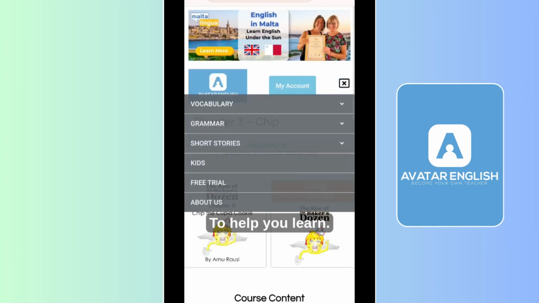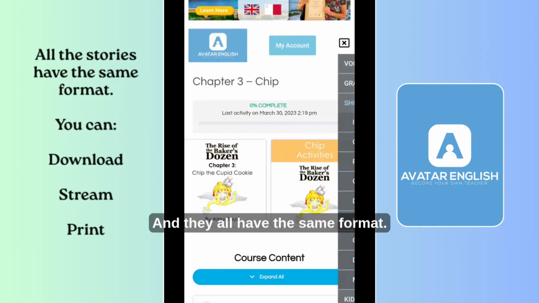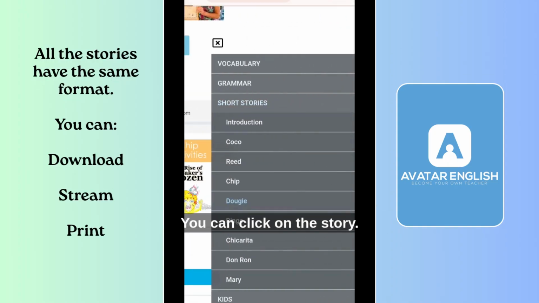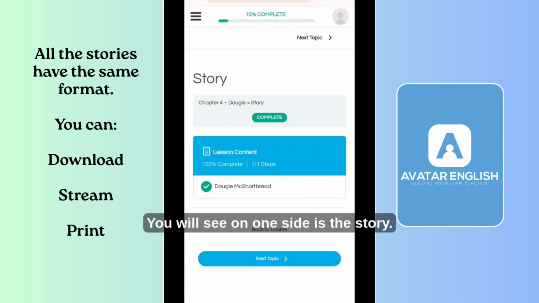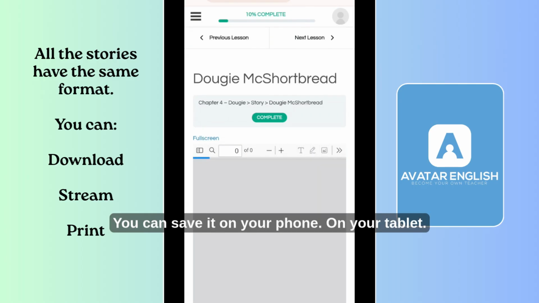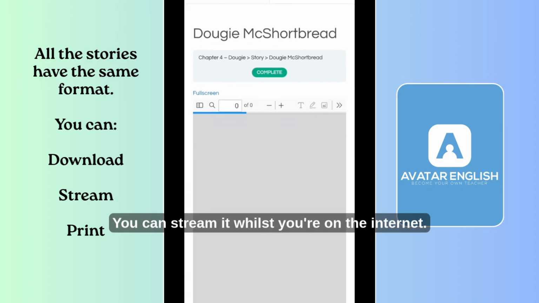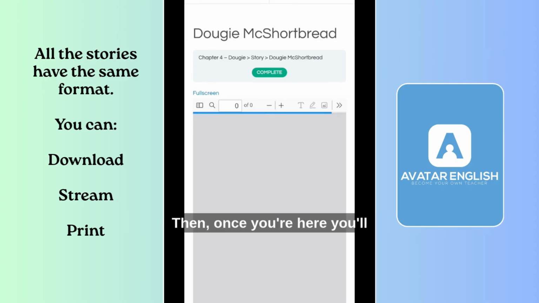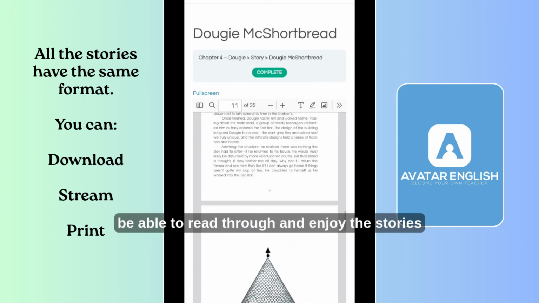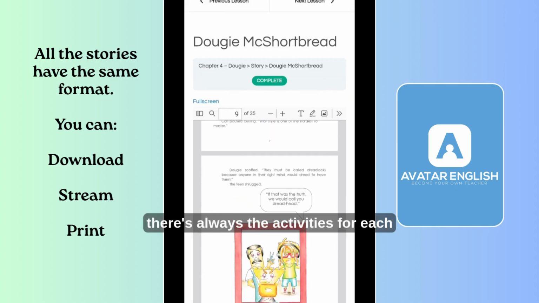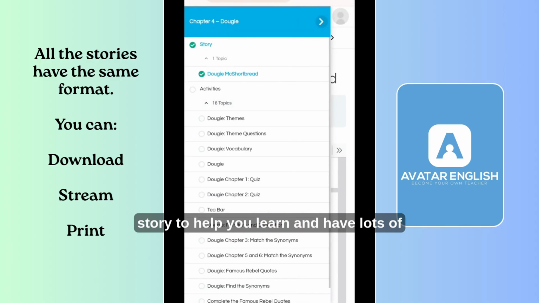There are lots of stories to help you learn, and they all have the same format. You can click on the story. You will see on one side is the story, and you can download the story. You can download it, you can save it on your phone, on your tablet, you can stream it whilst you're on the internet. You can really get a lot from these stories. Then once you're here, you'll be able to read through and enjoy the stories and the pictures. And then there's always the activities for each story to help you learn and have lots of fun.